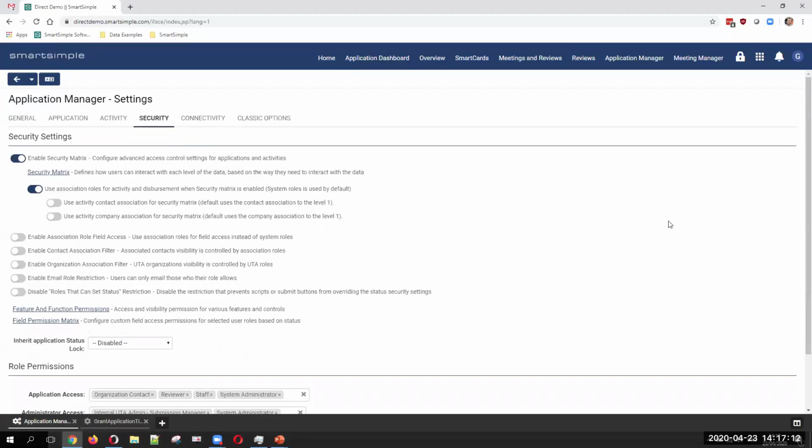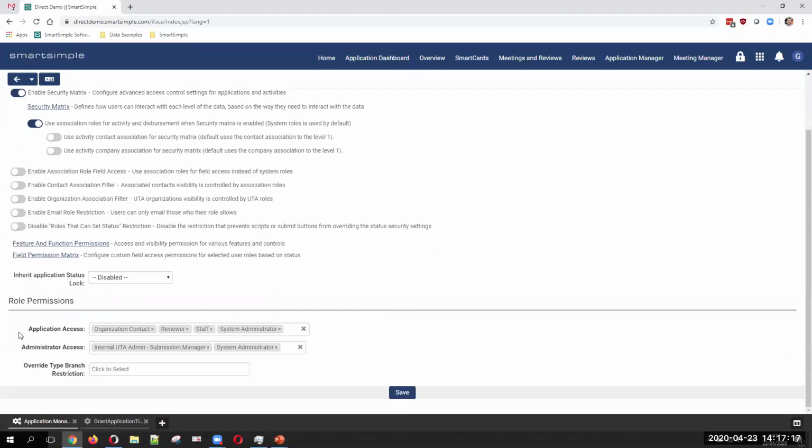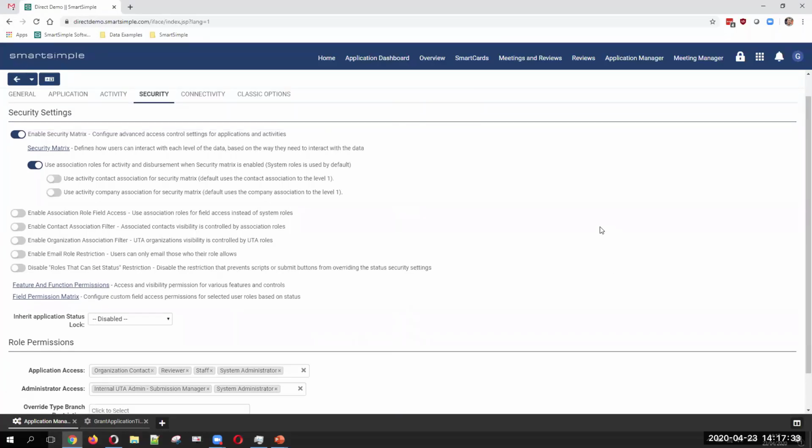And it's configured in much the same way. So again, we toggle the security matrix on, and then we also have to give access to the specific roles that we want to display. So in this case, we'll see options for the organization contact, reviewer, staff, and system administrators within the security matrix here, as well as any UTA roles that have been configured.